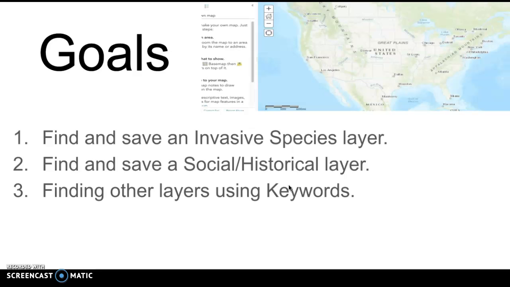And then we can also look for other layers using keywords. So maybe you have something you want to add to your map or something unique to your park that you would want to add as a layer. Well, you can think of different keywords to search, and that'll give you options on other layers to add on your map that you can then save and then add into your story map later.